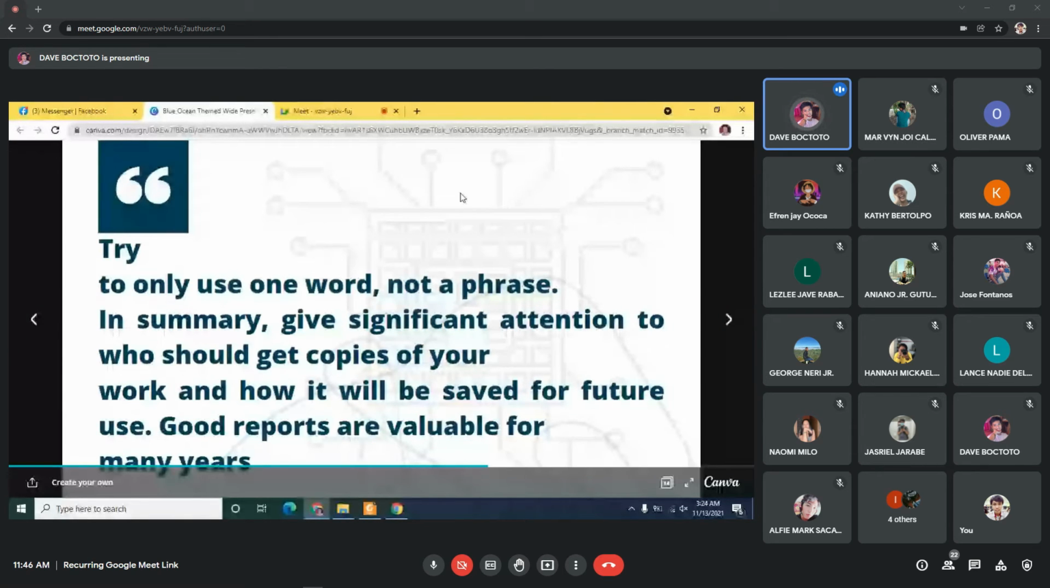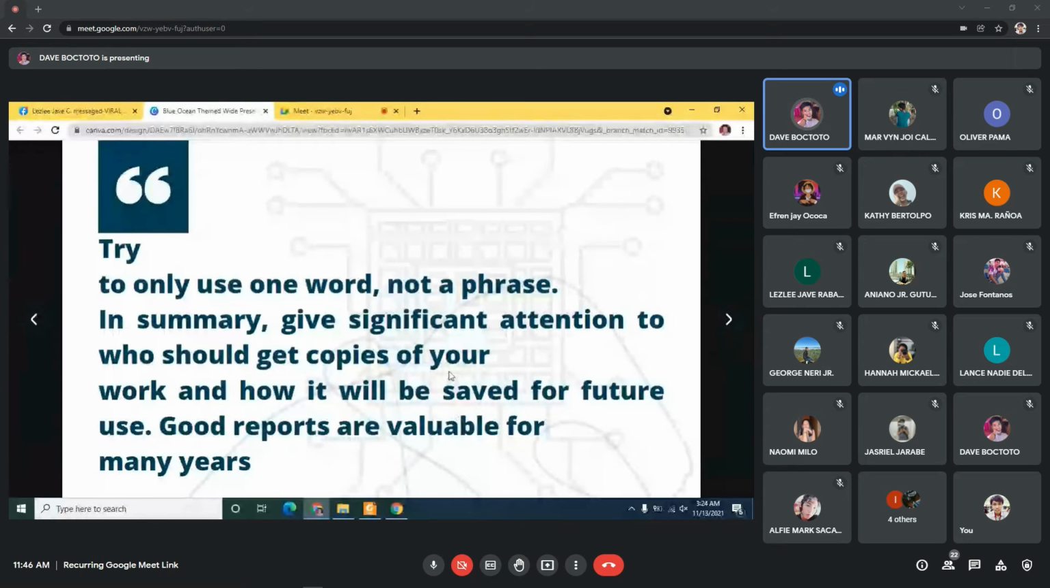So maghatag og significant attention kung kinsa man ang pwede makakuha sa imong copies. Kay kung ang imong report is good, valuable siya for how many years. So in the next few years, kung kinsa man nga mag-study about sa other subject, pwede nila gamiton imong report as RRL or kung related siya sa ilang study.